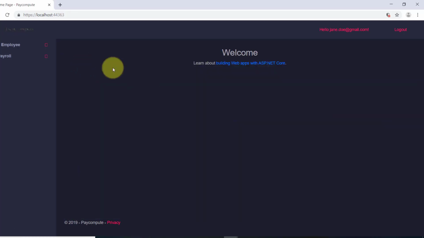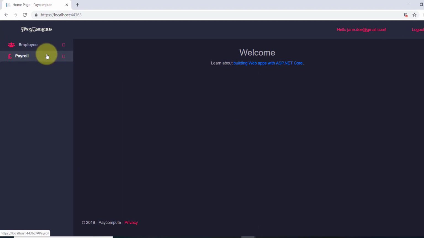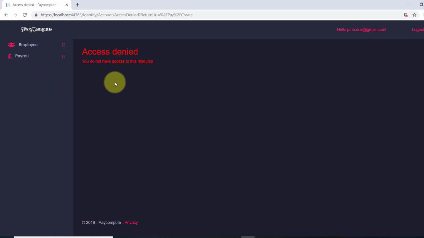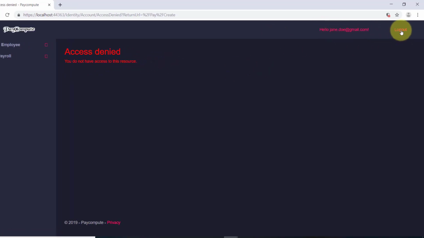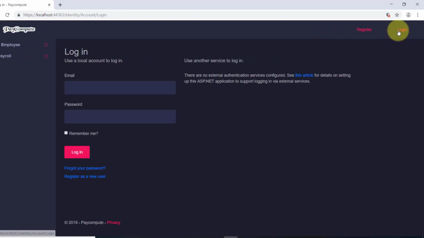So now let's go to the payroll section. Click on payroll, click on new payment. This user does not have access to the payroll section, so access is denied. So I'm going to log out this user and log in with another account. I'm going to log in with the manager's account.